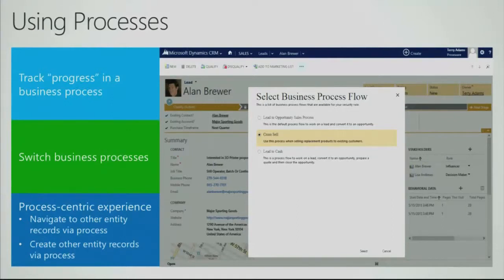I have the ability to switch a business process. I can click on, in this particular case, a cross-sell and say, switch my process, streamline it for this cross-sell deal. I don't need to go through the full qualify and discover stage.